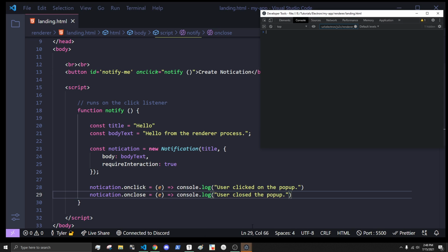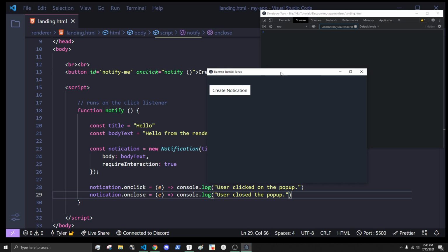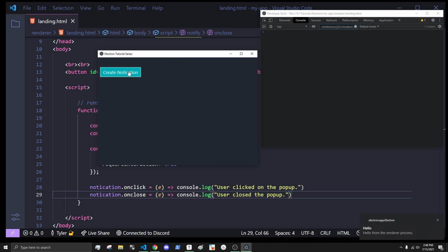And what you'll see is that when we actually run this in the console, when we click on the notification, we'll get user clicked on the pop-up. And if we click on the close part itself, user closed the pop-up notification.